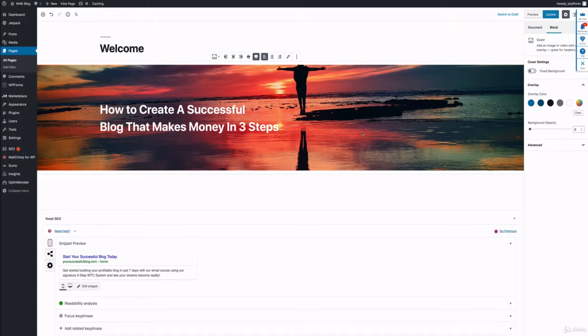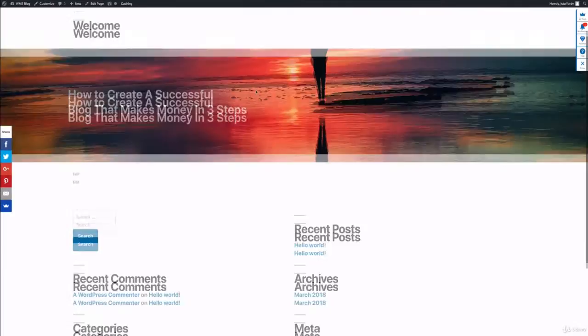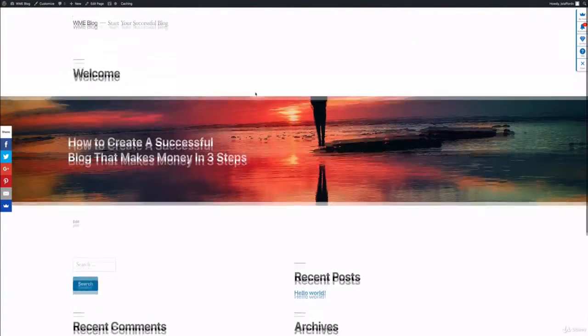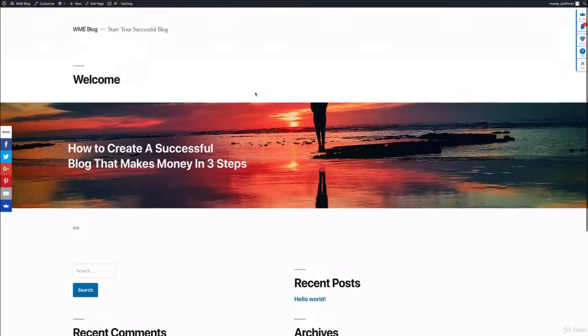Okay, so check this out. Right now we have this cover image set to a fixed image. If we want to change that to a parallax effect, we can click this right here, but I want to show you real quick what this looks like as a fixed image. And you can decide what you'd like. Now see how the image just stays the same when we move up and down on the blog? Or we scroll up and down?